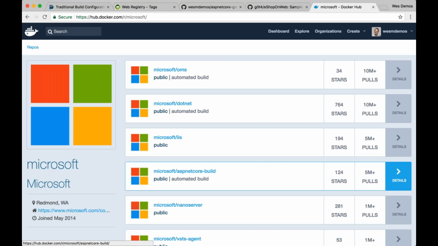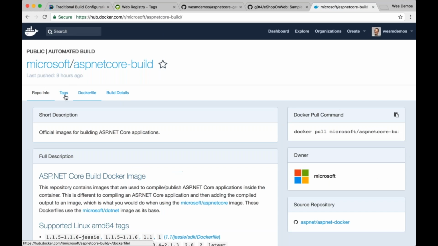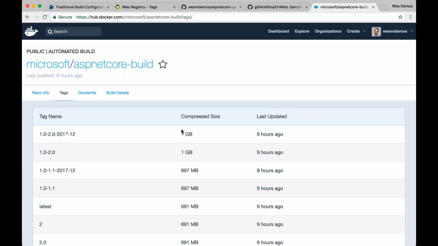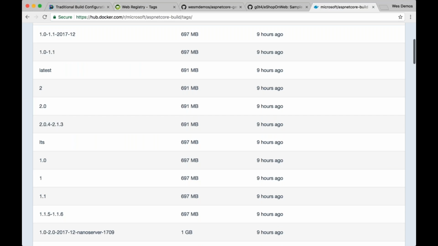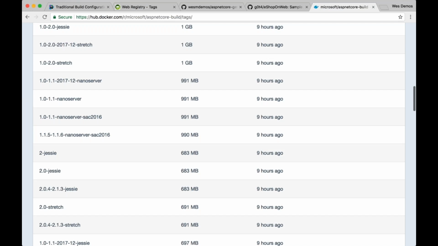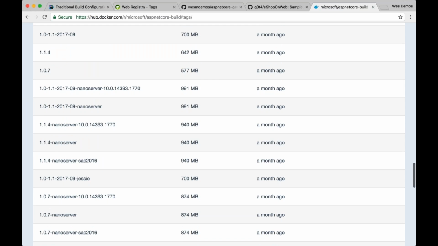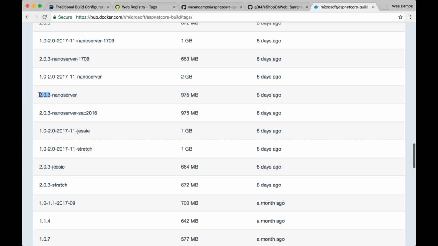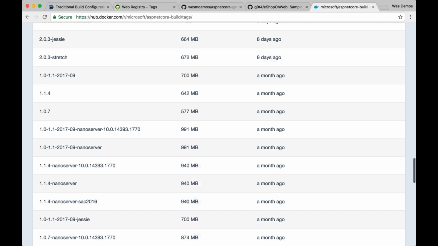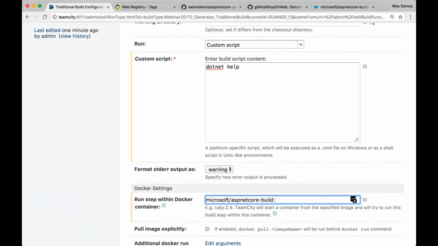And if you're familiar with how image tagging works, if I hop out to Docker Hub and take a look at this particular series of images that Microsoft publishes, I can just come out here to the tags and you can see all the different version numbers that I could possibly have available to me. So if I wanted to jump back to maybe 2.0.3, I could do that, or maybe 1.1.4. In fact, let's try 1.1.4 and see what breaks.